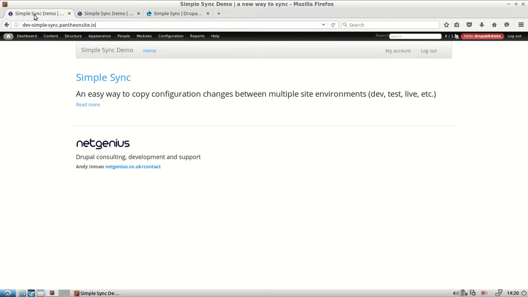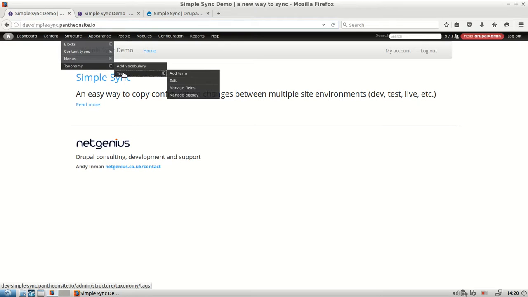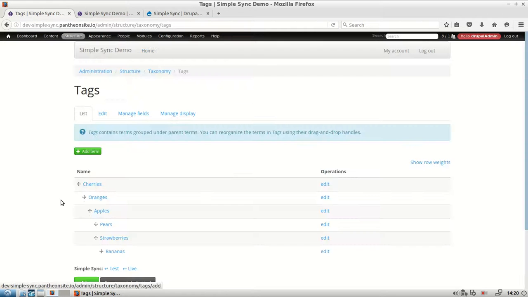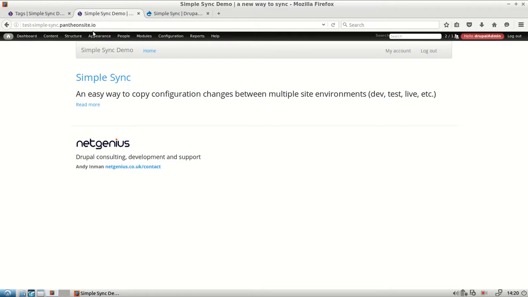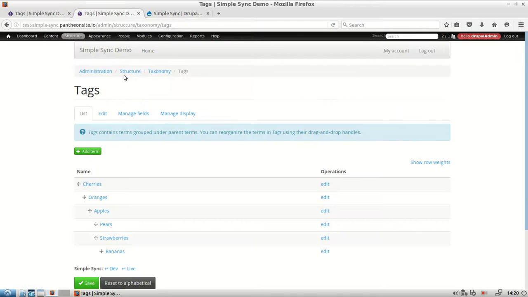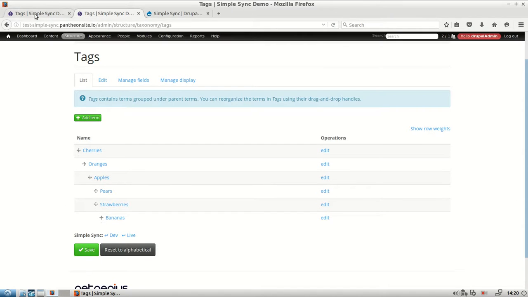So here on the dev site, let's go into a taxonomy list. We have here tags. It currently looks like that. Over on the test site, we have the same taxonomy list. Looks the same at the moment. So let's make some changes on here.